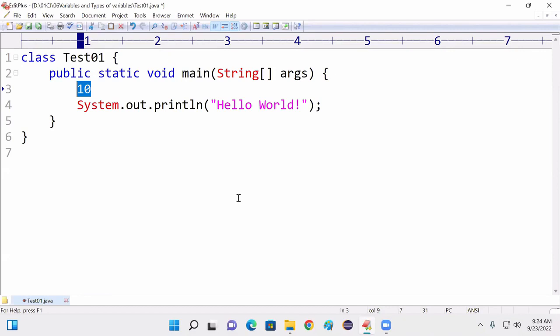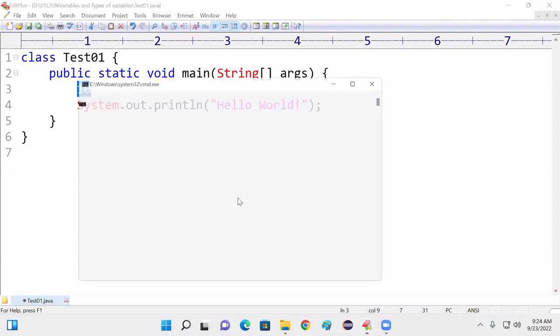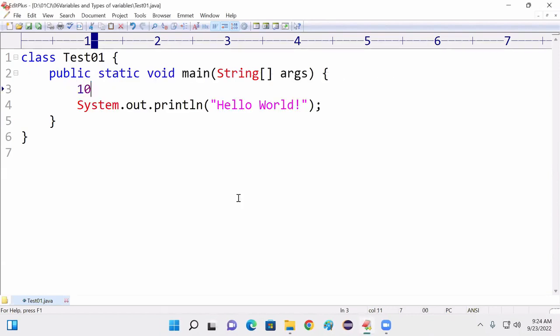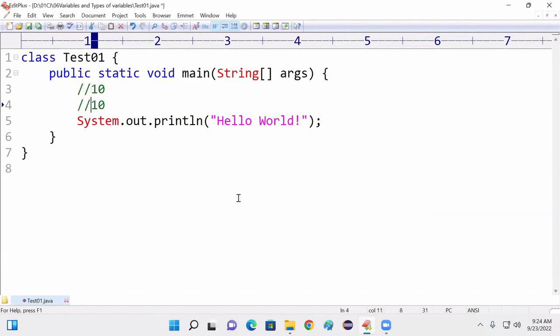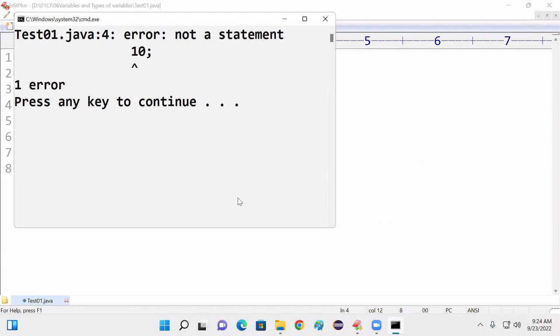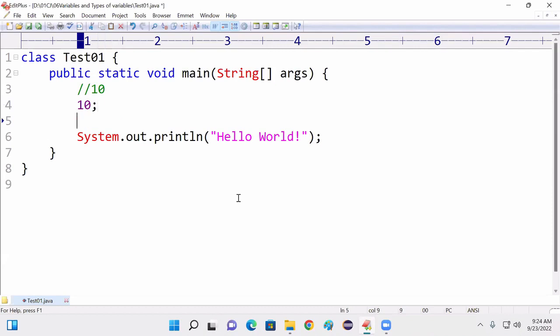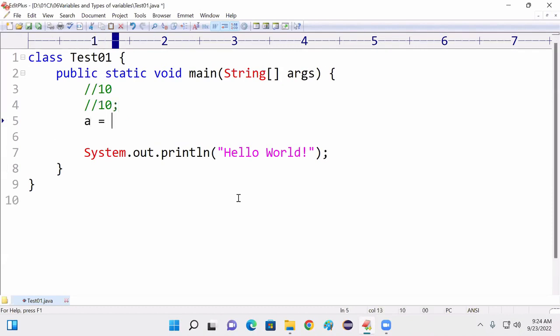So the compiler cannot understand, so it is throwing an error: not a statement, semicolon expected. Okay, then what should I do? Semicolon expected. Sorry, for the compiler's satisfaction I am writing a semicolon. Allowed? Now it is throwing an error, not a statement. What do you want to do with this? Now I should tell the compiler, okay compiler, I want to store this value: a equal to 10. Allowed?